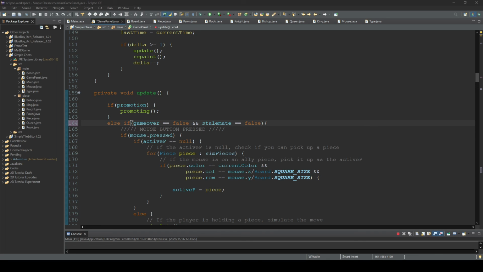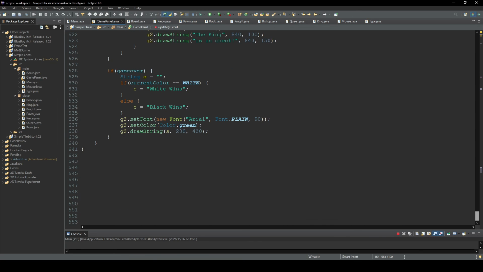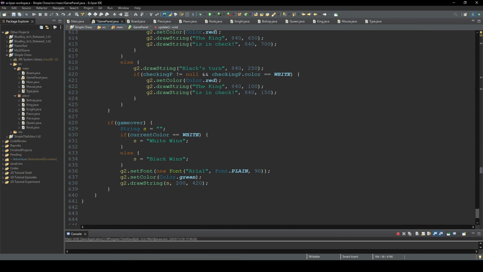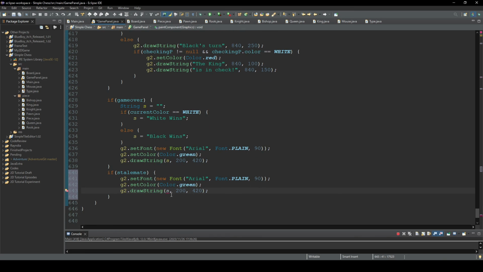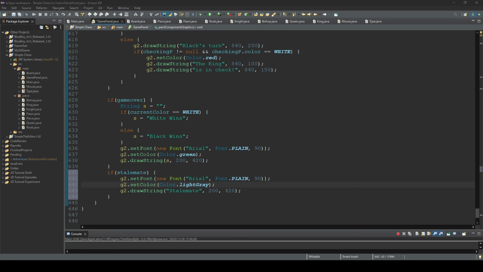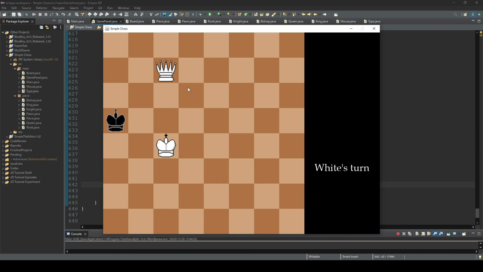And also let's display a text. So paint component and copy this and stalemate, light gray or something. Yep, that's it. So let's check. Okay, move here, stalemate.